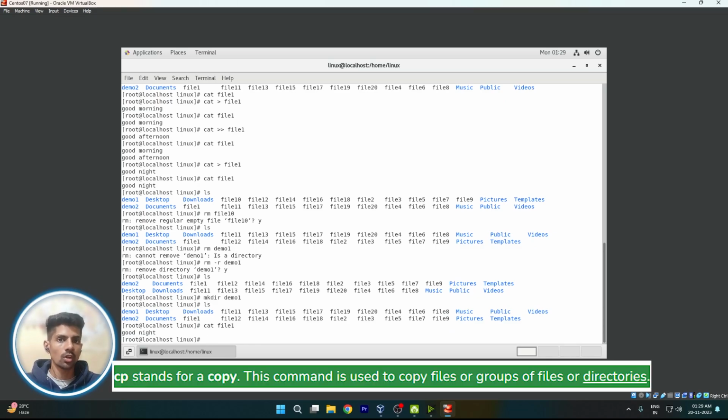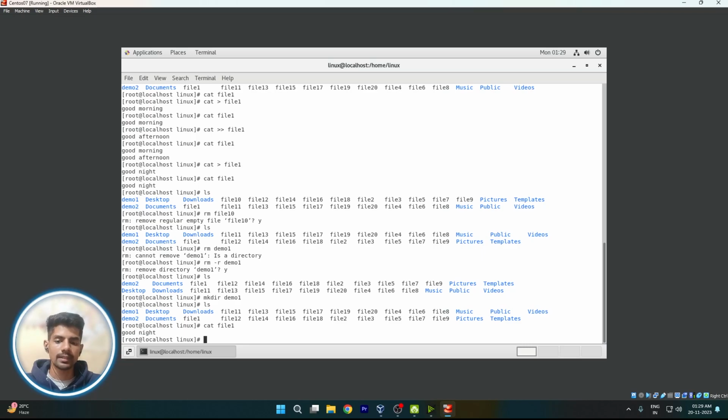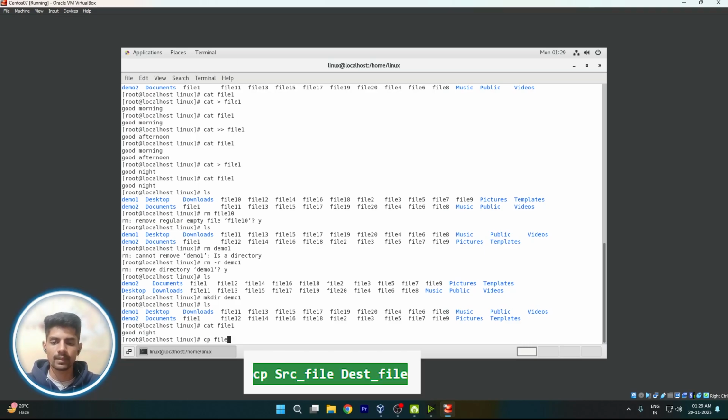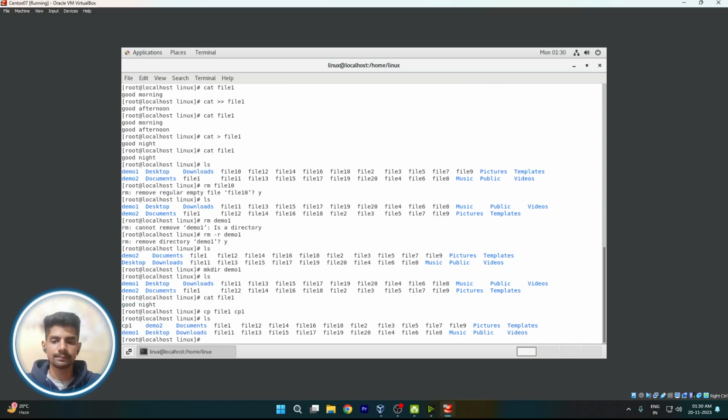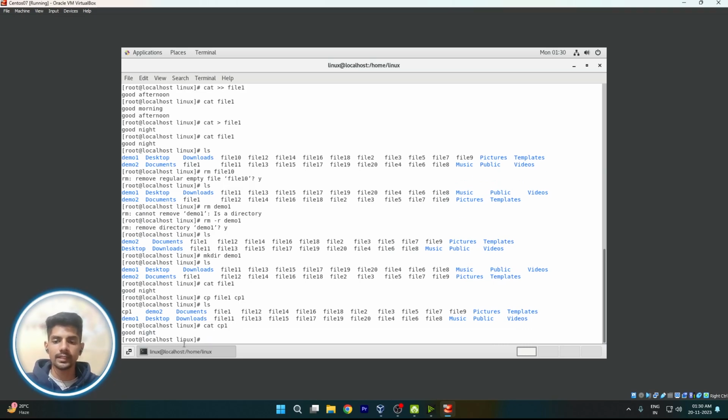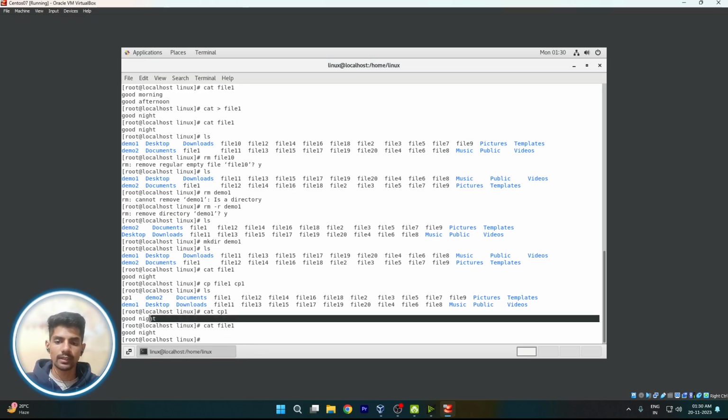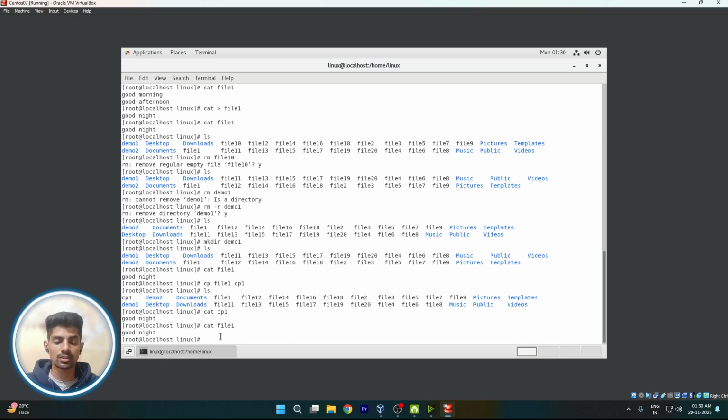So now let's talk about copy command, that is cp command. If you want to copy a file, for example, let's copy file1, so cp file1, and the new name for the copied file would be cp1. Okay, and then press enter, and when we do ls, we get cp1. See, here it is cp1, and when we read the file, that is cat cp1, we get good night as our data, which was also present in file1, which we copied. See, both the files contain the same data because cp1 was a copy of file1.